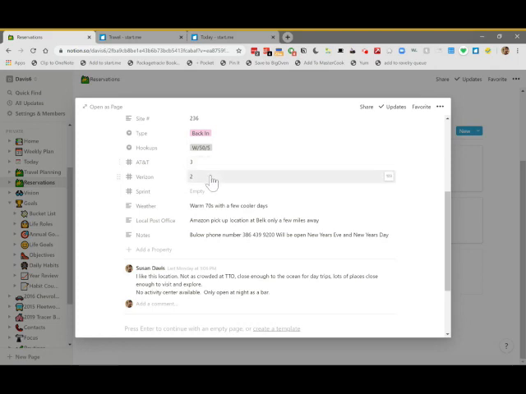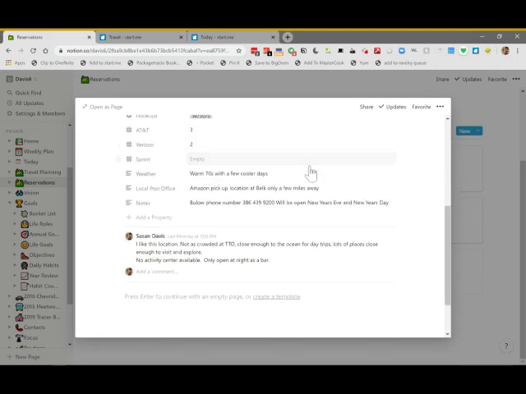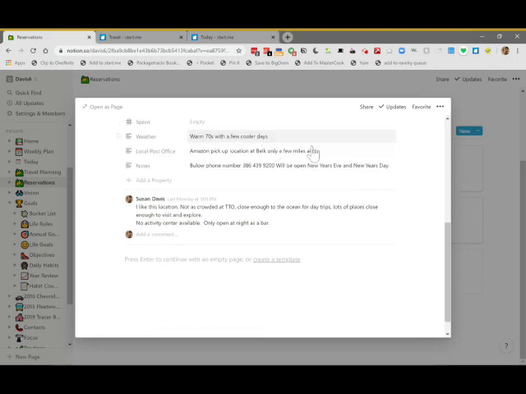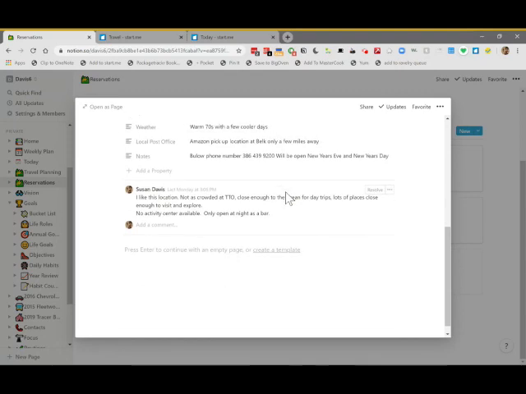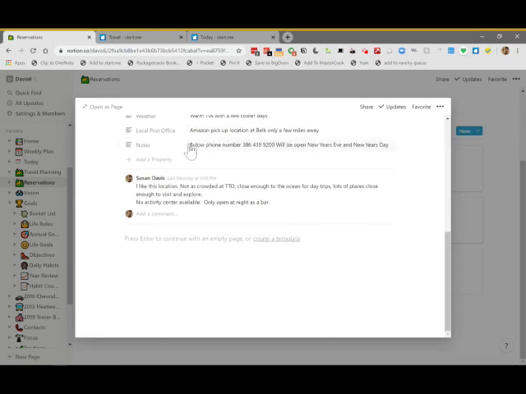How many bars of AT&T and Verizon we're getting, and Sprint. Little note about the weather. I saw these trip log trackers that people do by hand, and I liked them, but I don't want to do all that, so I just threw it in here. Local post office. In this case, there's an Amazon pickup spot only a few miles away, so we put that in there so we know in the future.